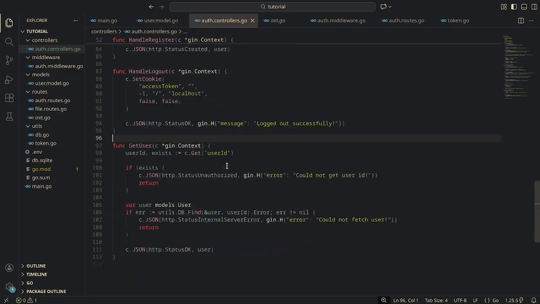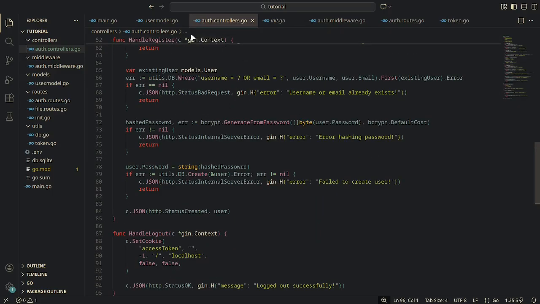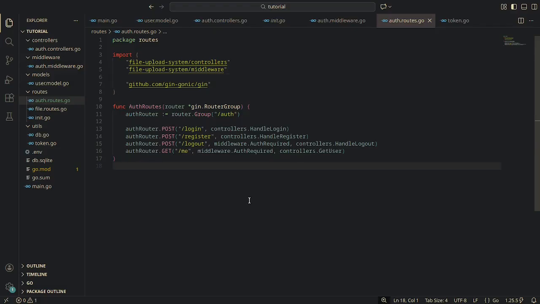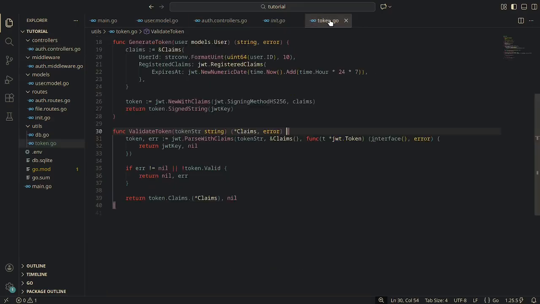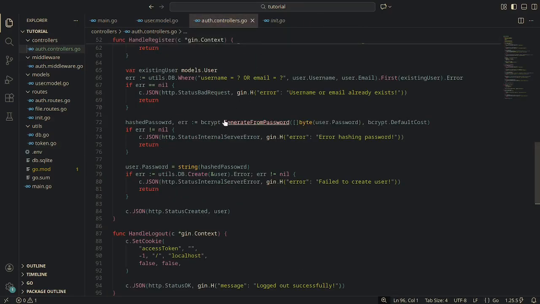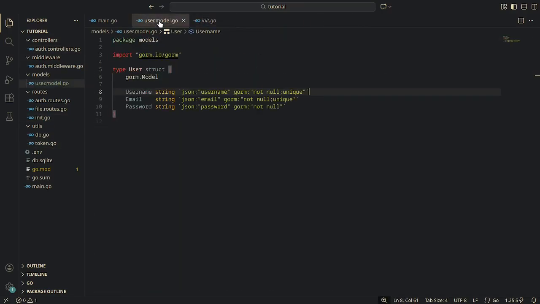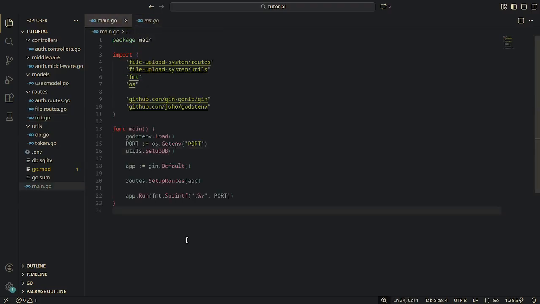Those all functions, those all controllers, routes, whatever you want to call that, are working smoothly without any issues. So next up, we can move on to creating our file upload mechanism. So I can close those authentication related stuff, this one as well, and this one. Also main.go file as well.